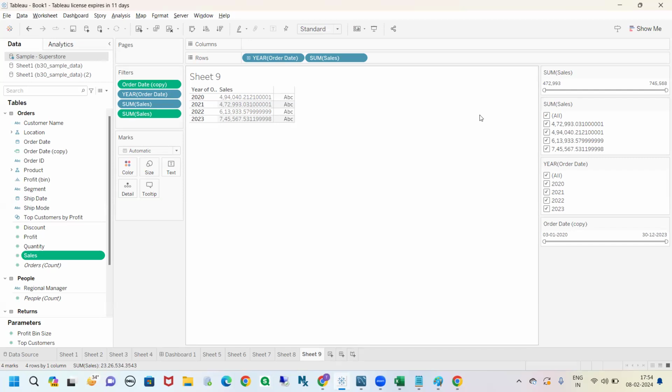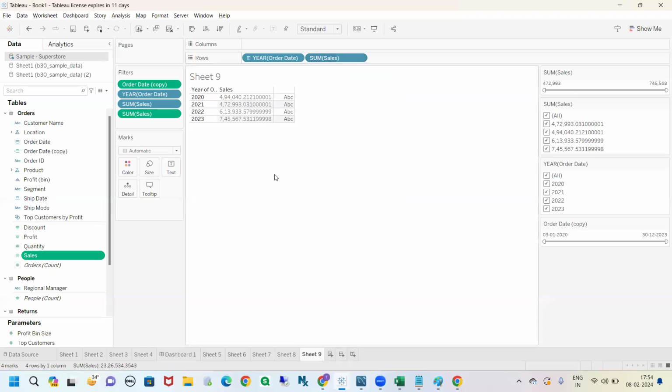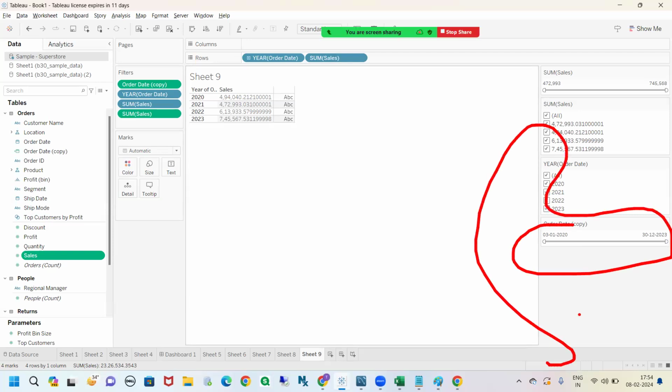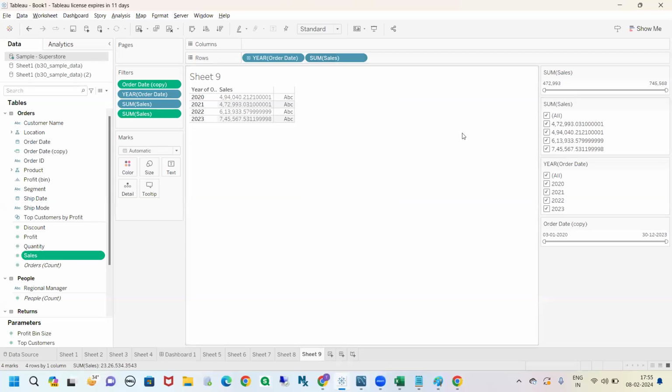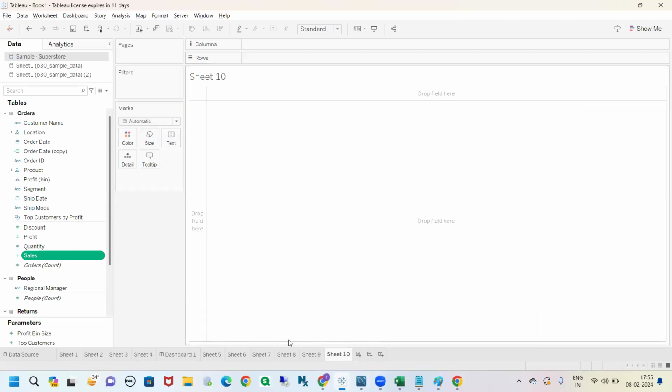So in real time, based on the requirement, we can convert discrete fields into continuous fields and continuous fields into discrete fields. If you want to convert like that, simply go to this drop down. We can see options like discrete and continuous. In that way, you can convert. This is one scenario where we convert discrete into continuous, like this date field. The user is asking for a filter where he wants to select a range of dates. In that case, we can convert the date into a continuous field and show it as a filter.